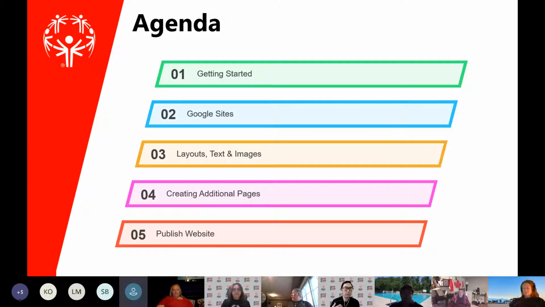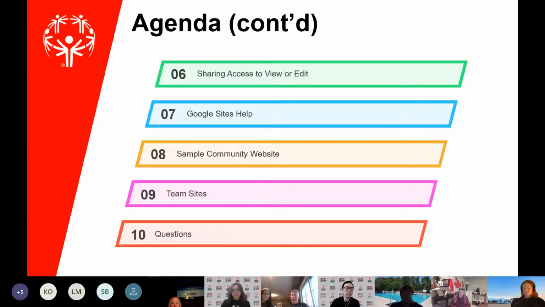So moving forward in terms of the agenda of this presentation, I'll go over just how to get started on it, a little information about the Google Sites itself, and some of the tools that you'll be able to use. I'll go over the layout, text, and images. I'll also be going over creating additional pages for the website, how to publish it, sharing access.